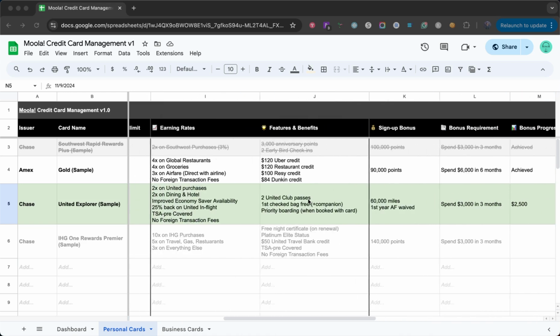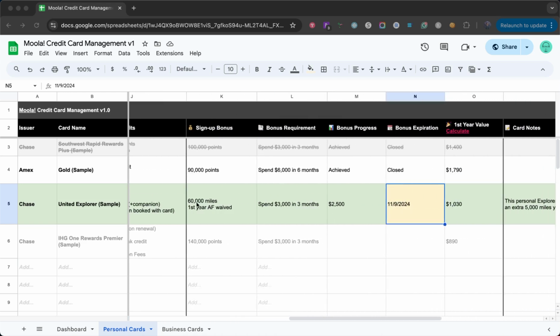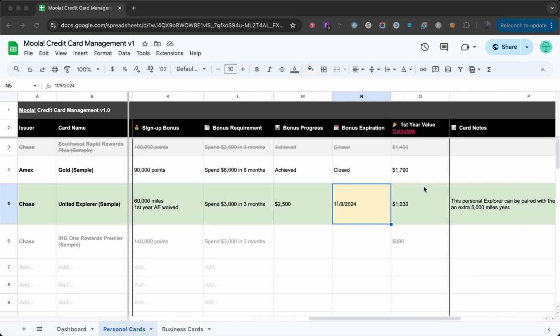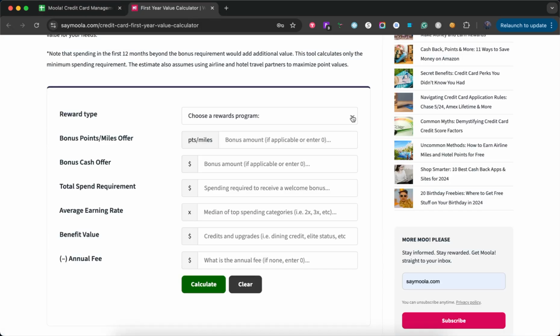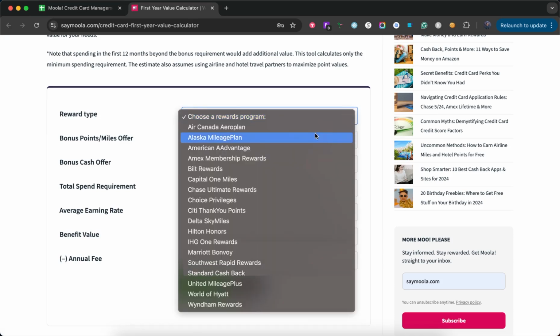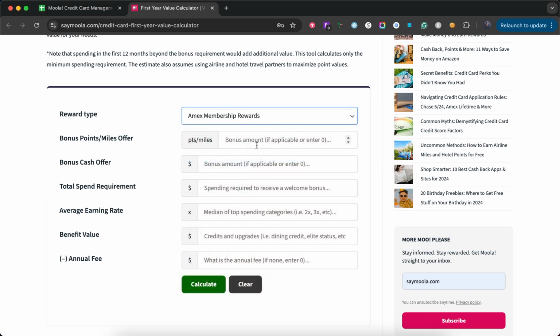With this, it's really important to look at more than just what are the miles that you're getting or what's the cash bonus. Sometimes with the miles, it's hard to understand approximately what that might be worth. So what we've done is we've developed a calculator. This calculator is going to look at more than just the standard flat bonus that you're getting. So you could pick, in this case, we were looking at Amex, so we'll put the Amex Membership Rewards.